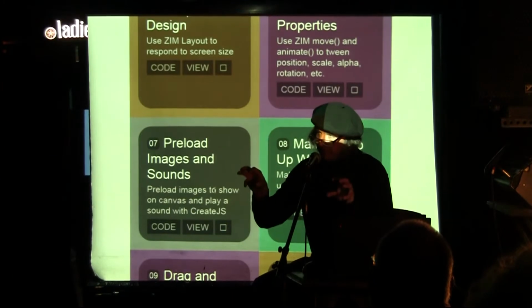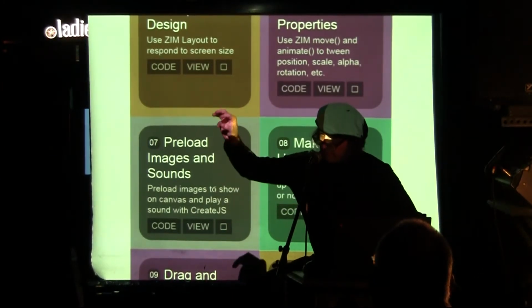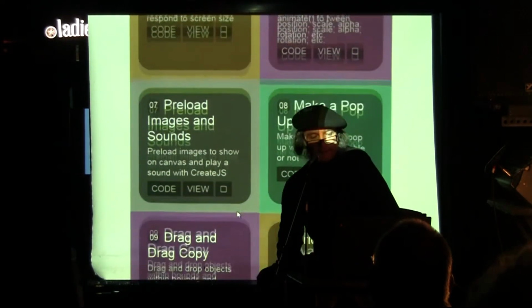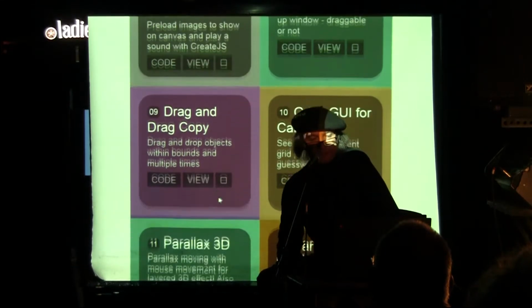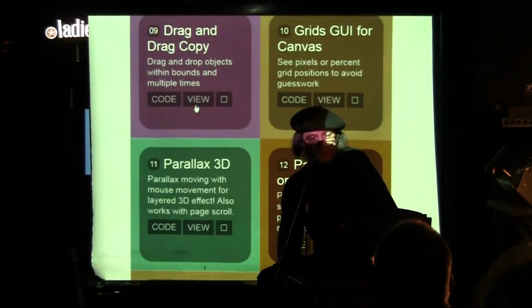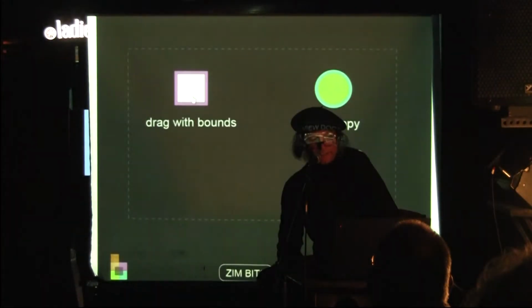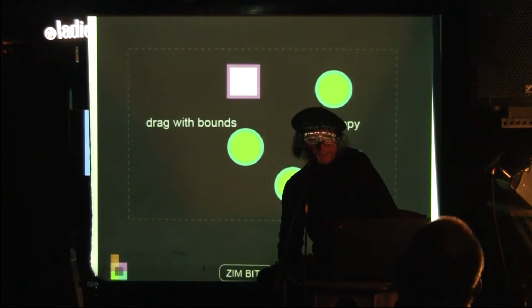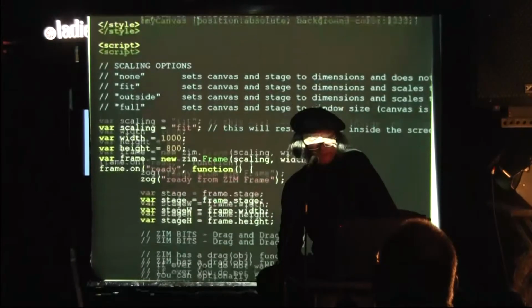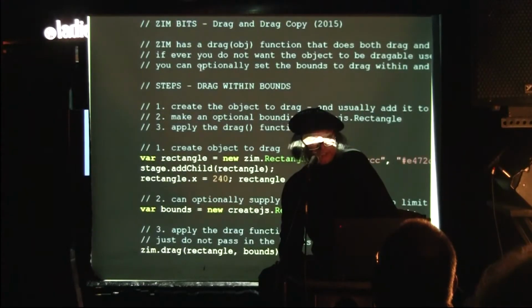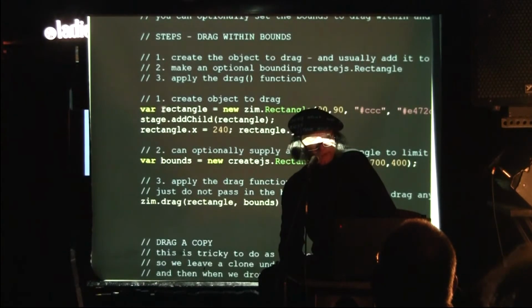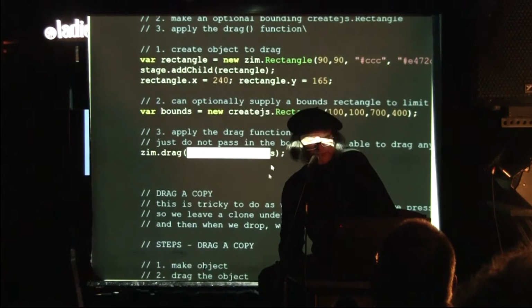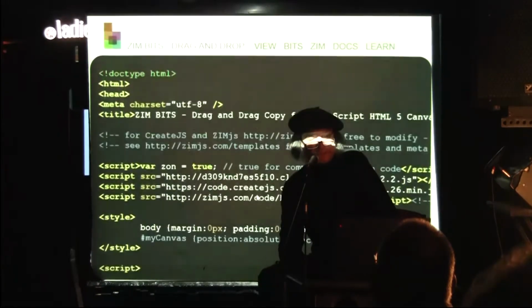I decided these little bits of things shouldn't necessarily be from the beginning. They can be, in a sense, quite complicated. Responsive design stuff is pop-up windows, grids and guides, drag and dropping copies. So you can at any time view this, and there's dragging within bounds. Here's dragging a copy, so you can view the code and it tells you what's happening there. So it's all within the template again. We make a rectangle. We can set the bounds of where we want to drag, and then we say Zim drag rectangle within the bounds, that kind of stuff.